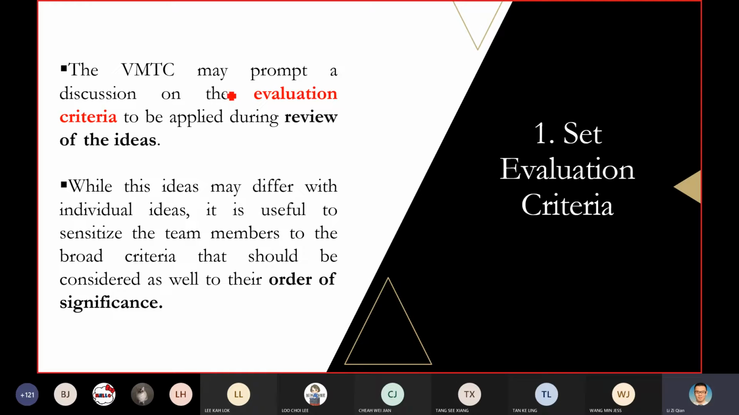The VMTC may prompt a discussion on the evaluation criteria to apply during the review of ideas. Meaning the VMTC can discuss with the team to list down what the evaluation criteria should be, so that you can evaluate the ideas. While this may differ with the individual idea, it is useful to sensitize the team members to the broad criteria that should be considered, as well as their order of significance.